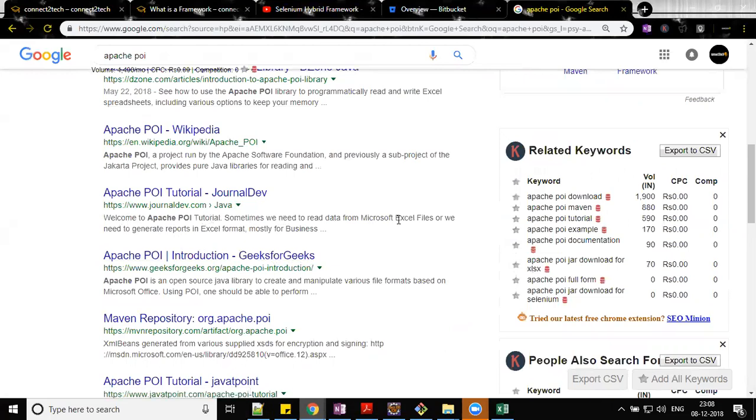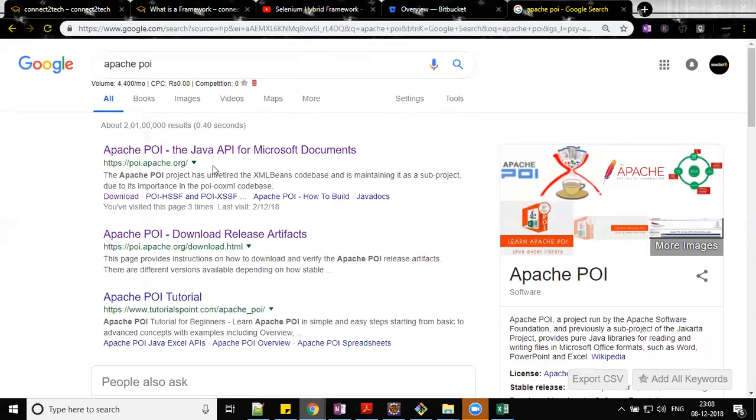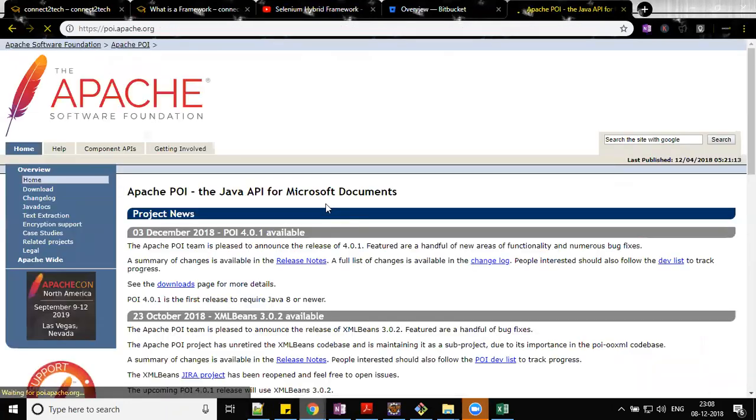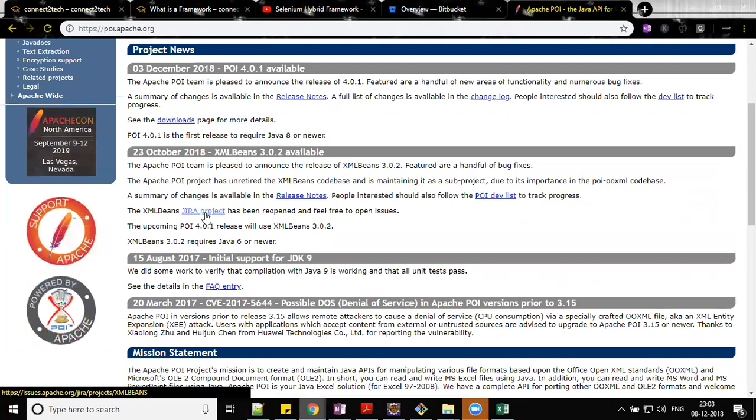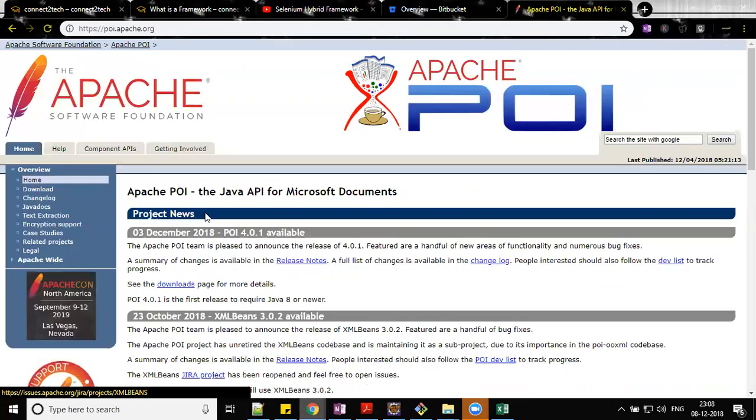Sometimes we need to read data from Microsoft Excel files or need to generate reports in Excel format. So basically you can even go to the official documentation of this Apache POI. So you can read more about Apache POI from here. Basically the idea of making use of Apache POI, which is a third party jar, is to basically read data from the Excel sheet, right?